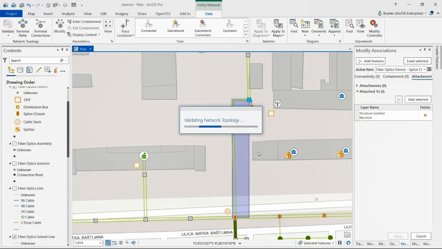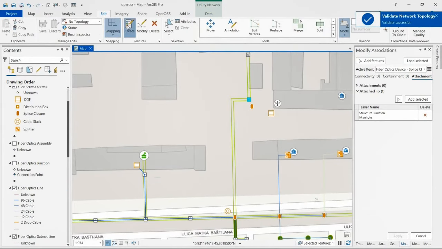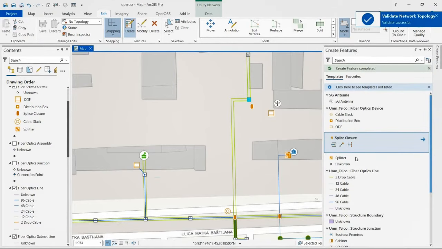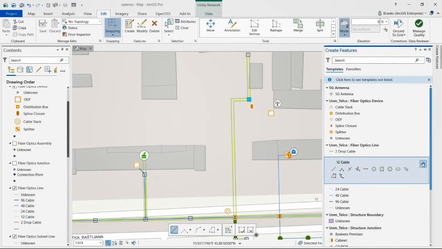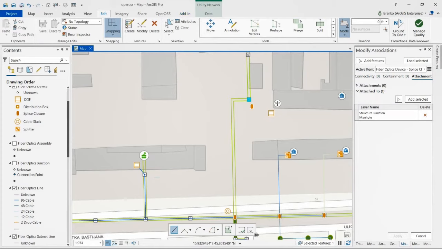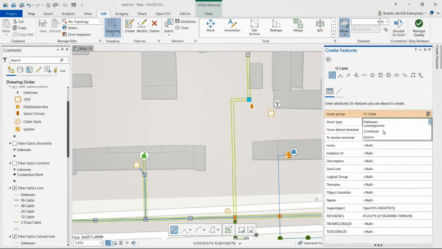Basically, we are validating topology, so is everything according to the rules of the network that we created. So let's continue. I'm going to create a 12 fiber cable with the create button. Go there, select the 12 fiber cable, go to the templates. Okay, let's repeat it. Create. Again on the templates, and I can select the asset type underground. I want my cable to be underground.